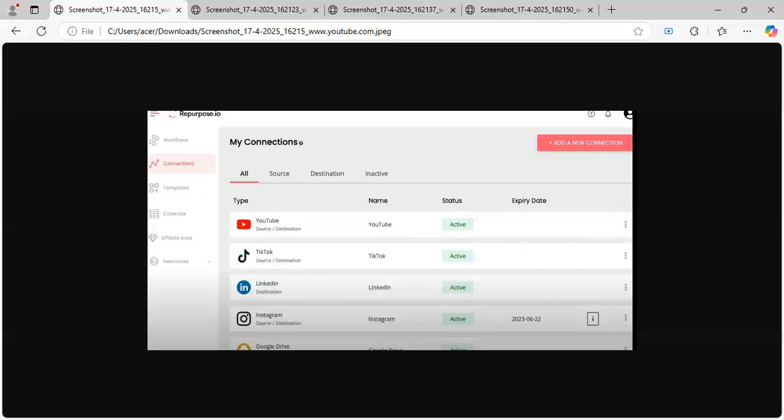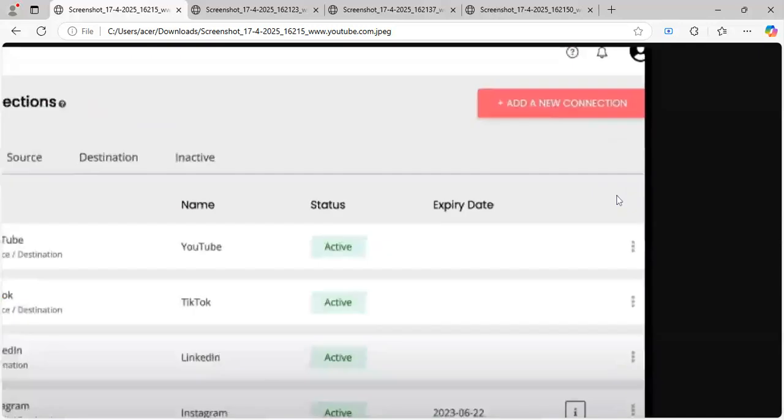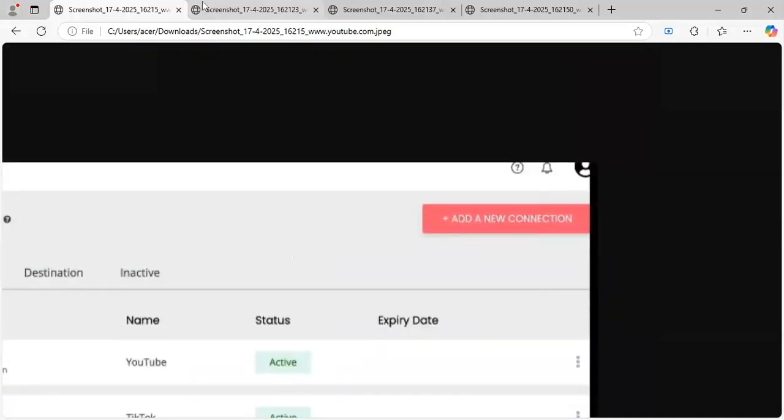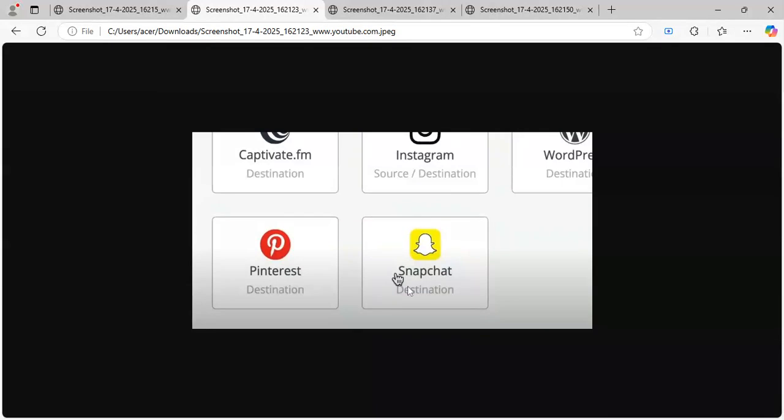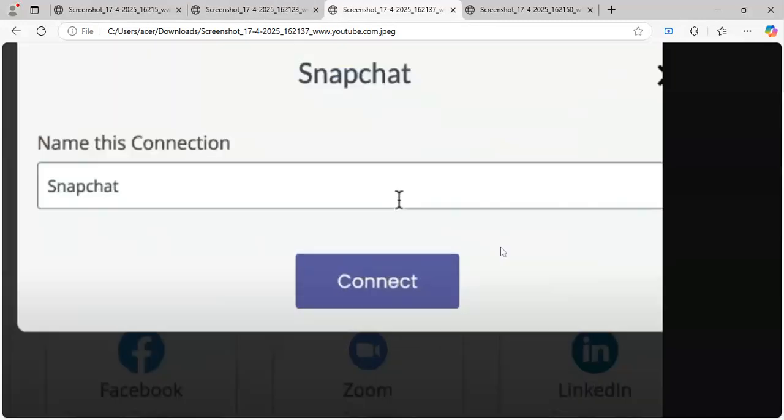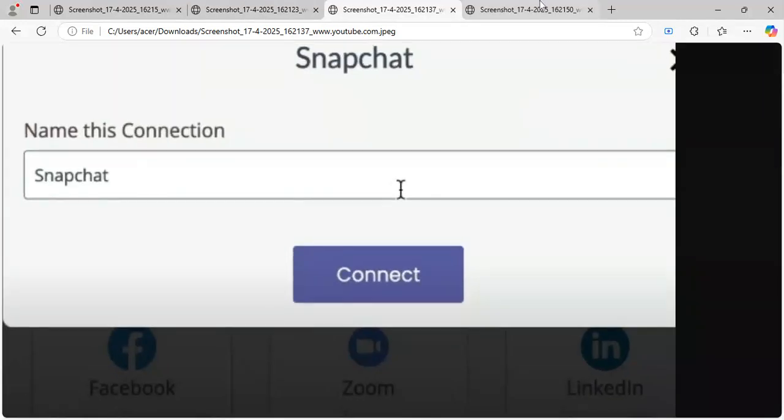So, today we'll talk about how you can add Snapchat Spotlight on Repurpose.io and upload your content or your videos on Repurpose.io. So, it's very easy. All you have to do is add a new connection, click on that, and after that, you'll have to find Snapchat. Once you find Snapchat, it should be the destination. Now, you need to name the connection, and after that, you need to connect.